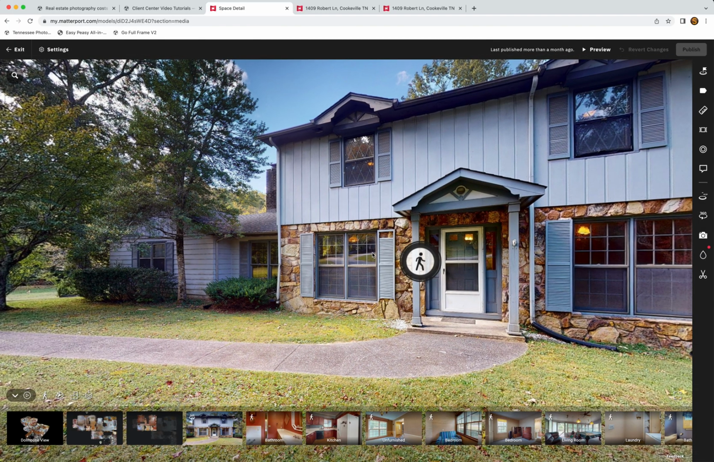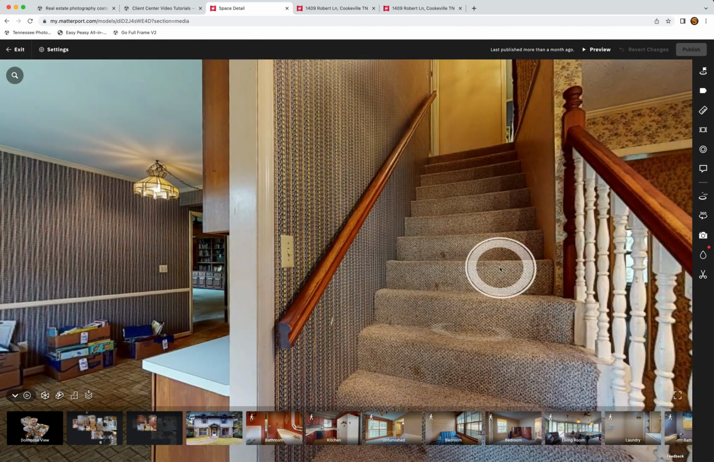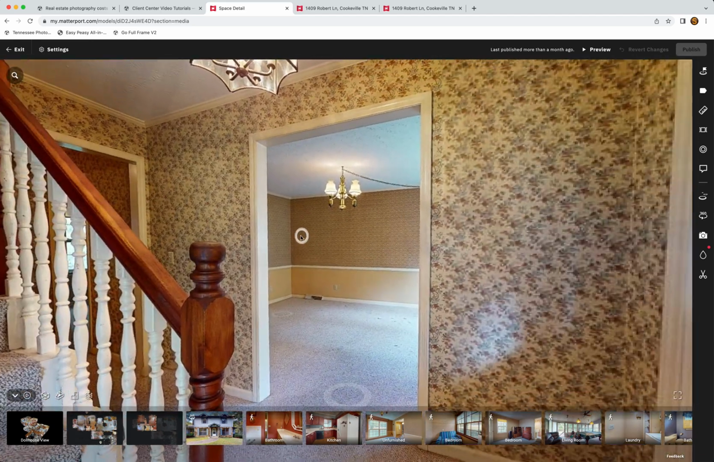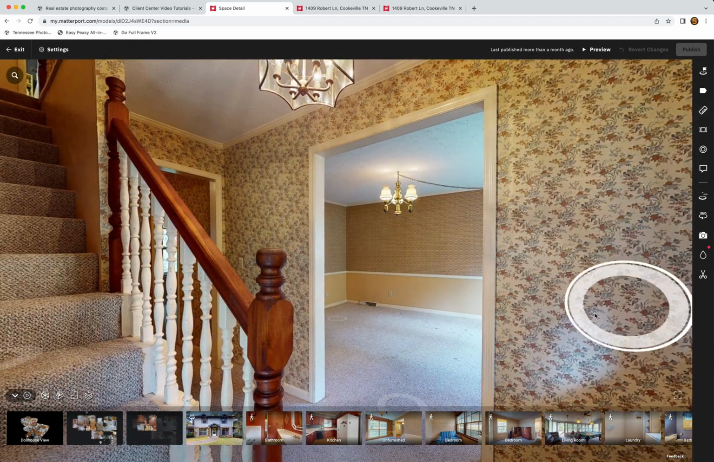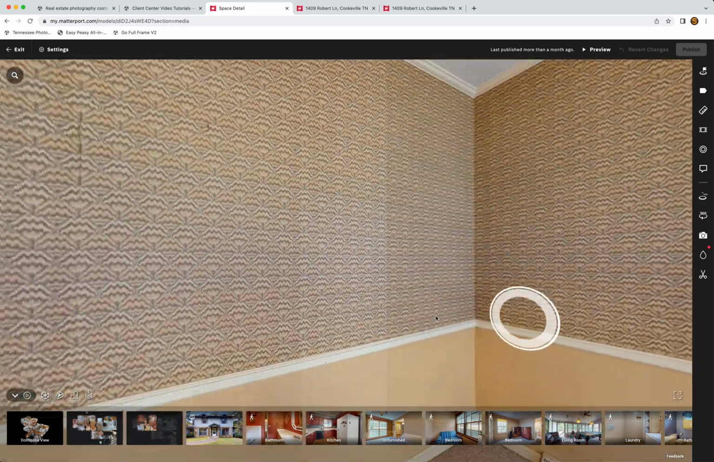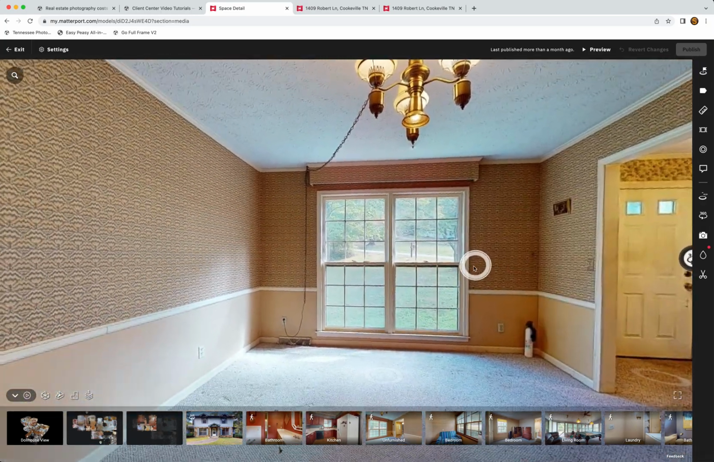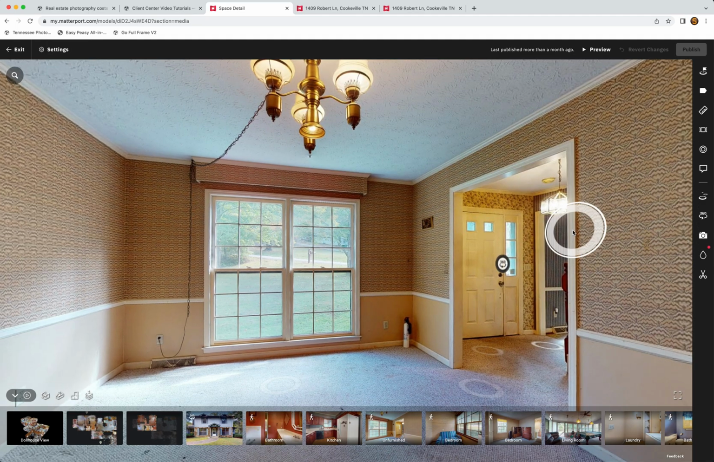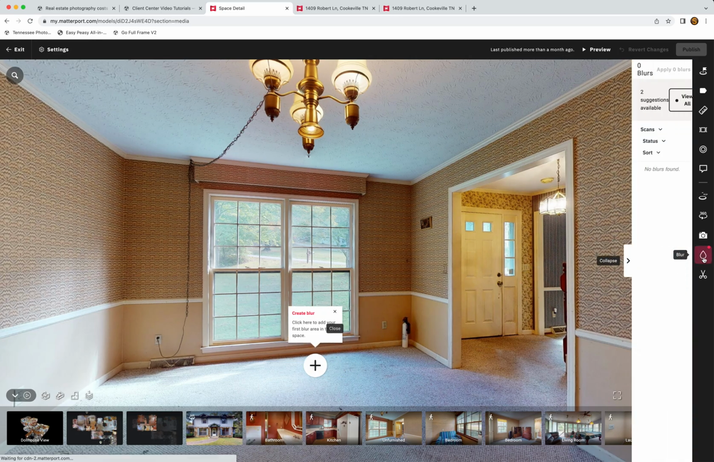Usually, if it's a Matterport job, I'll go through and say, okay, that looks like a picture, snap, move it around, and then, maybe that looks like a picture, snap another one, that kind of thing. Now, say for example we want something to not be seen, I have a blur tool.